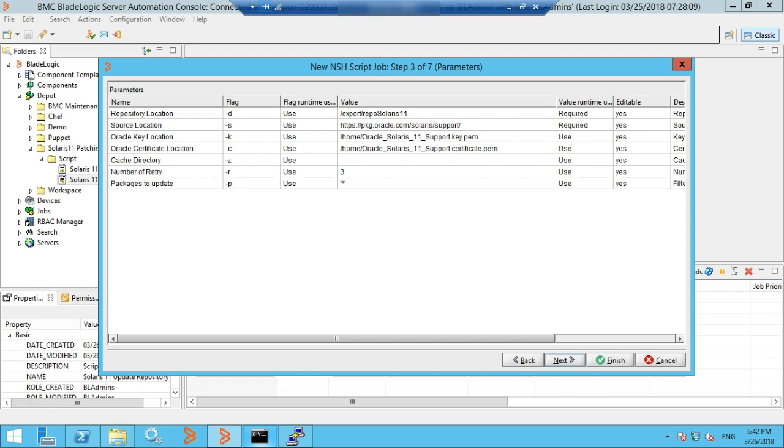The next parameter we have is cache directory, which is the path to an optional cache directory and is to be used to resume download after a failure is observed. Number of retries denotes the number of times to try to update the repository before marking the update as failed. Packages to update denotes a list of specific packages that you want to download from the source. An asterisk symbol can be provided for all available packages.